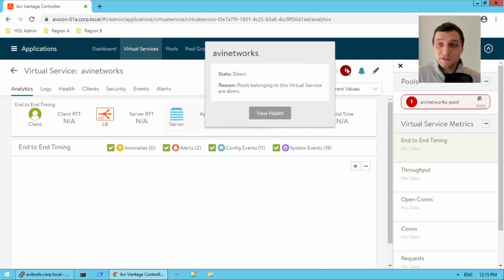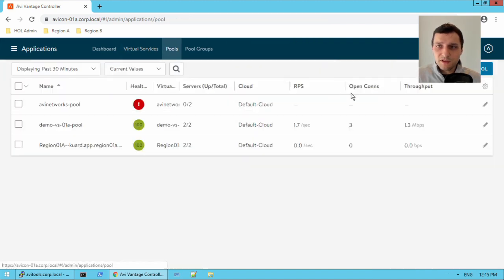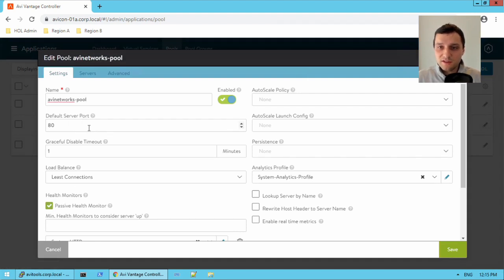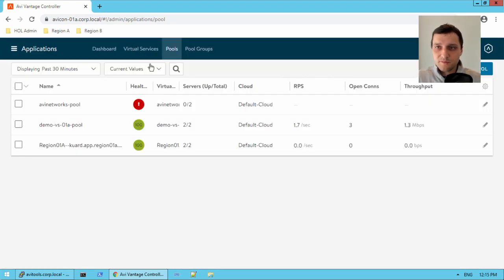This is where we see that the pools belonging to this virtual service are now down. That makes me think that my pool actually is not listening on this specific port. So let's go back to the pool. I just want to fix the port. I don't want to stay on this topic too long. I just want to correct that port, and then we'll dive into all these details later. But let's first change this default port. Let's make sure my virtual service comes up.